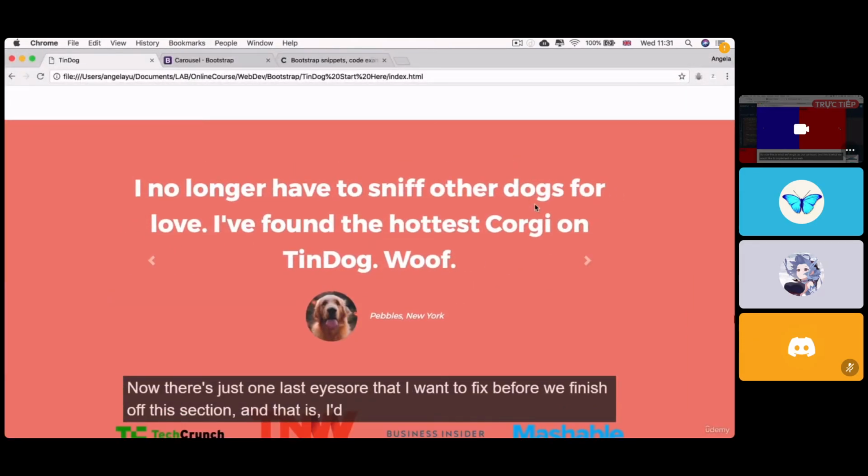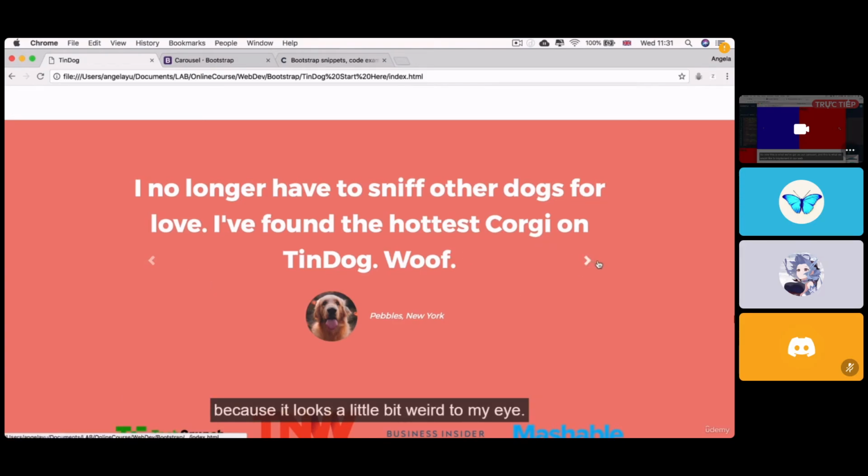Now, there's just one last eyesore that I want to fix before we finish off this section. And that is, I'd really like these buttons to be further out here so that they're not so close to my testimonial text, because it looks a little bit weird to my eye.